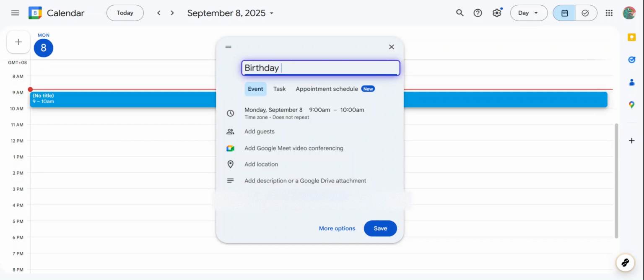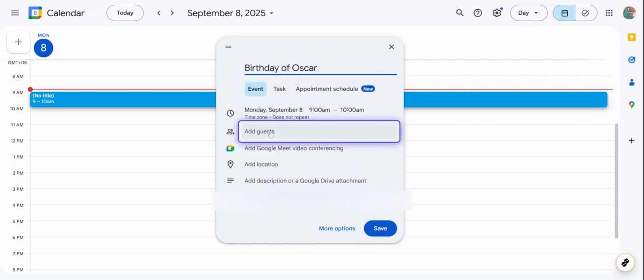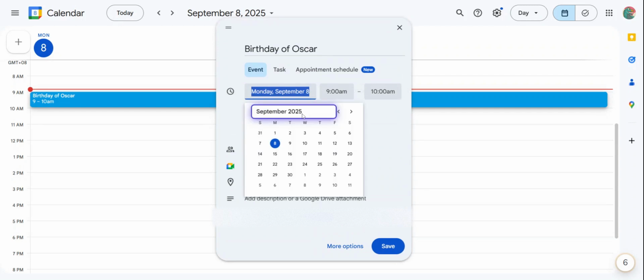Among the options, select Event to begin scheduling. Here you can type in the details of your event in the highlight field. Ensuring all pertinent information is accurately entered will save time and reduce the chance of double bookings.